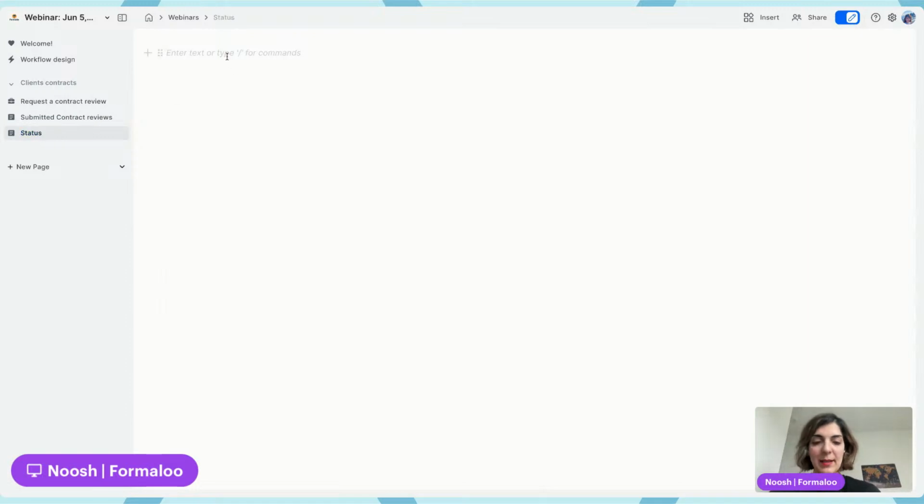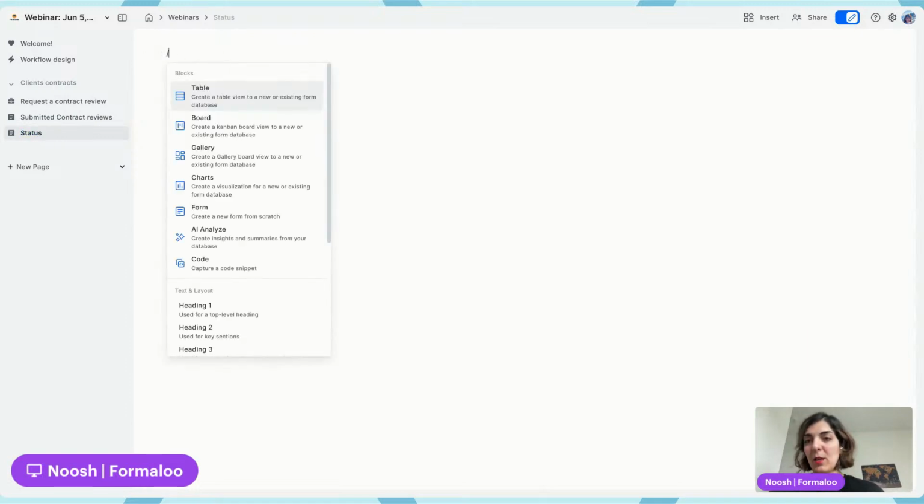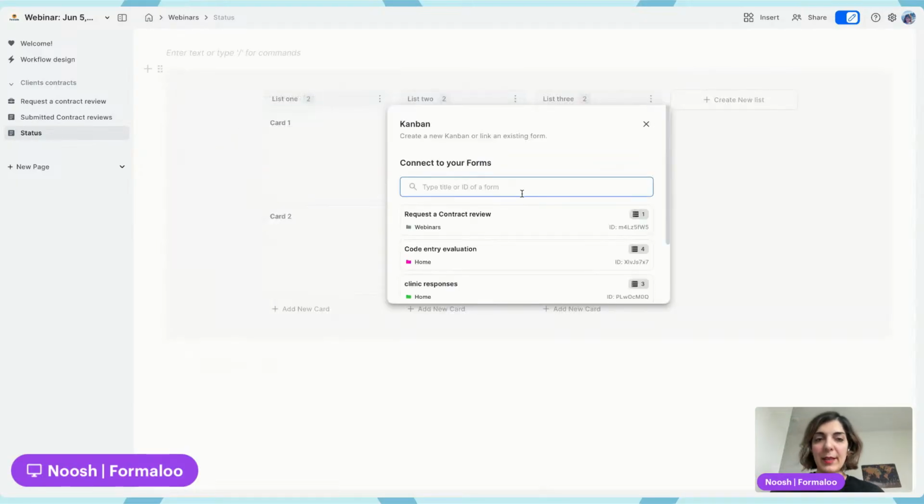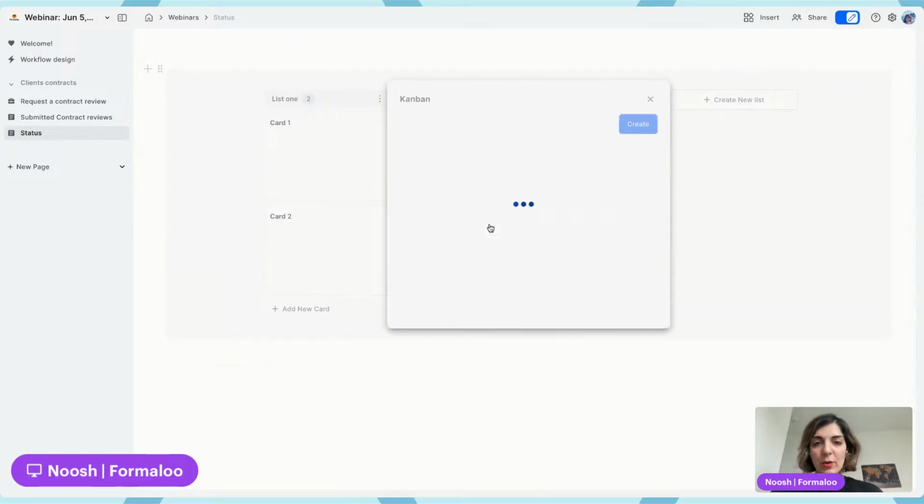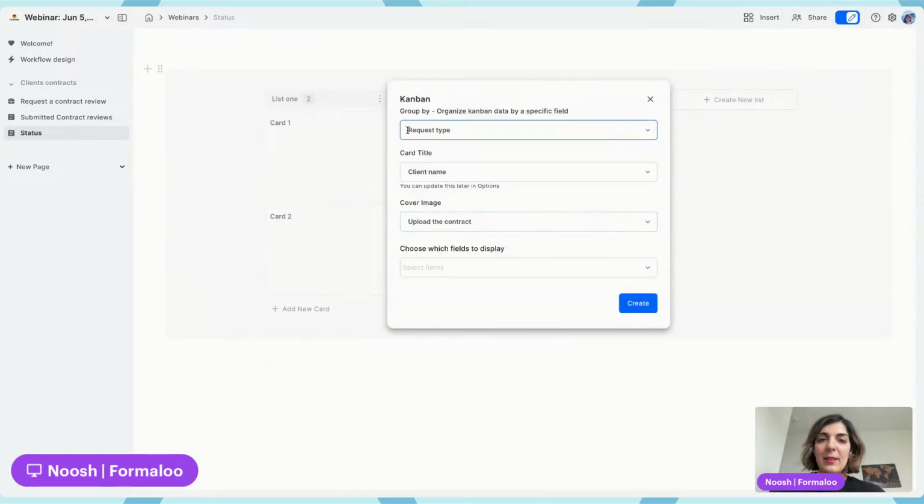Let's call it the status, and you can add a board or a Kanban board. And here you have a list of all of your forms. You can use any form on your workspace that you have access to and choose it here. So I want to have a Kanban board of this form. So I select it. And here we have, what do you want to group it by?